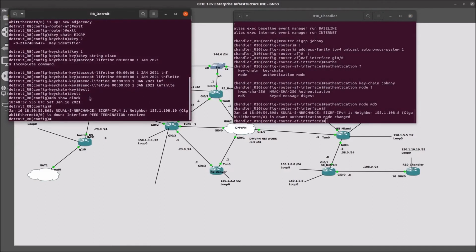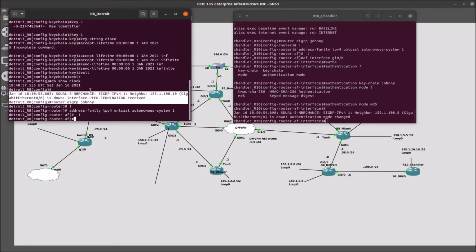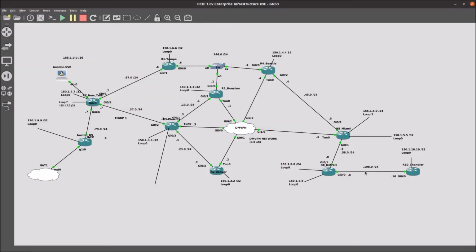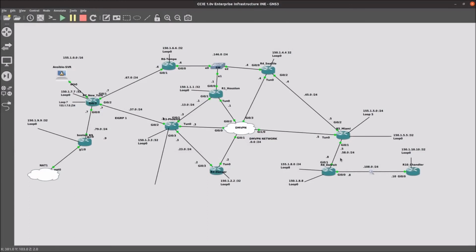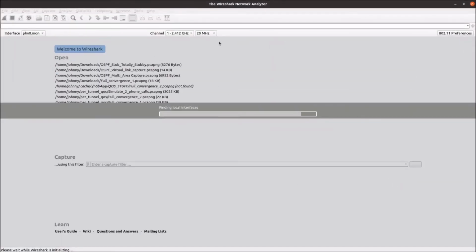Here we see our neighbor went down. And that's because router 8 does not have a key. Router 10 has a key. And the hello packet, this router 10 needs to receive one back from router 8 with the same key. So let's actually go into Wireshark and see this at the wire. Start our capture. Sometimes Wireshark doesn't like to start right away, so we'll start it from here.